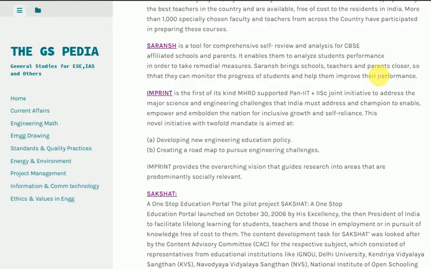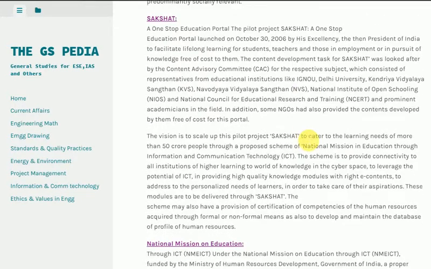Sakshat, a one-stop education portal. The pilot project Sakshat, a one-stop education portal, was launched on October 30, 2006 by His Excellency, the then President of India, to facilitate lifelong learning for students, teachers and those in employment or in pursuit of knowledge, free of cost to them.